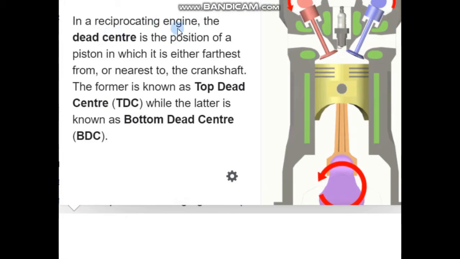In a reciprocating engine, the dead center is the position of the piston in which it is either farthest from or nearest to the crankshaft. The former is known as top dead center. This is the top dead center, while the latter is known as bottom dead center, and this is the bottom dead center.